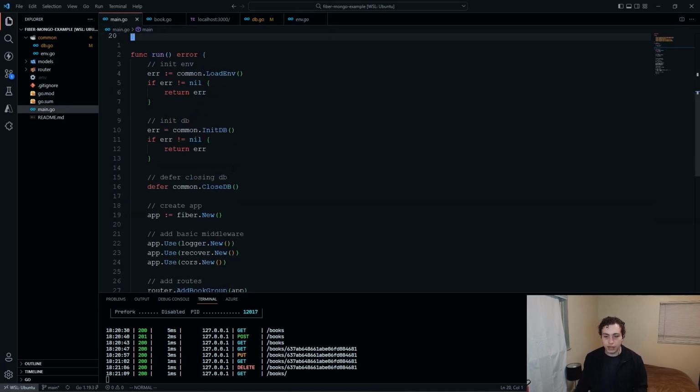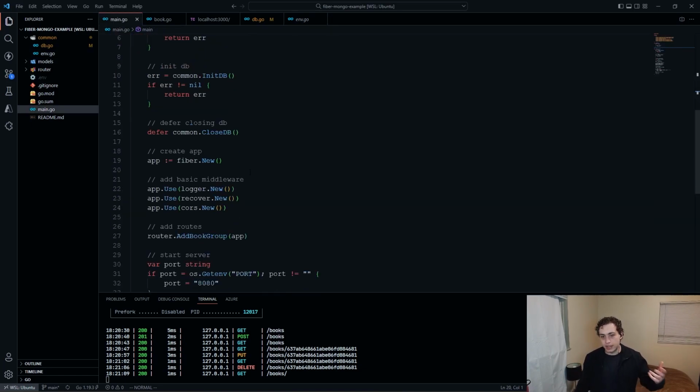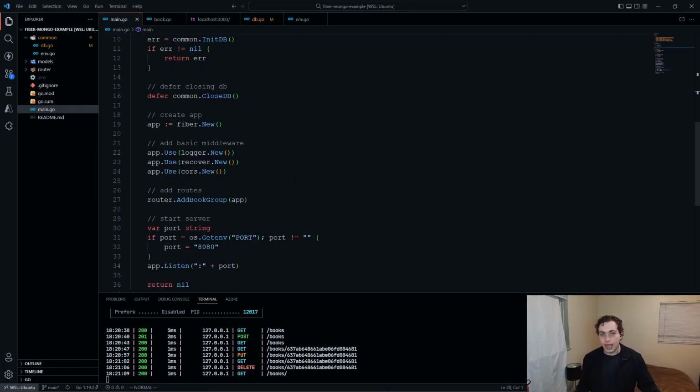Then if we go back to here, we can start initializing the actual app. So the first thing we do is initialize our new Fiber app. If you're familiar with Express.js, this is almost the exact same thing. You just create a new instance of the app. Then we can add whatever we want to it.